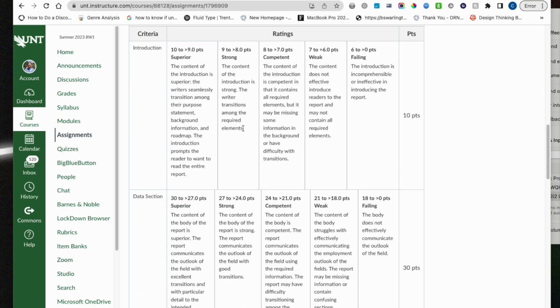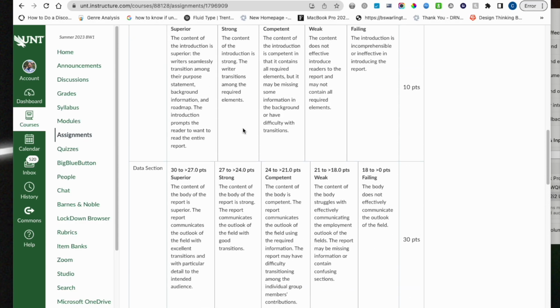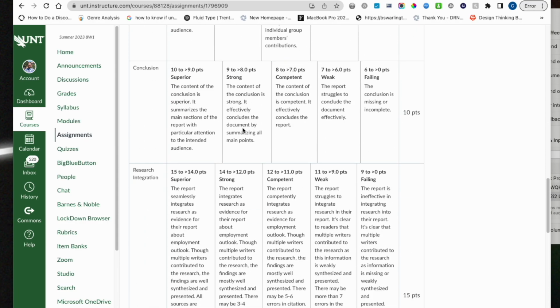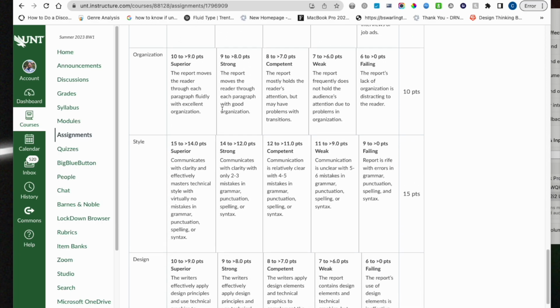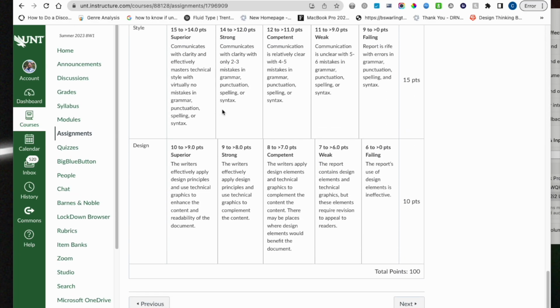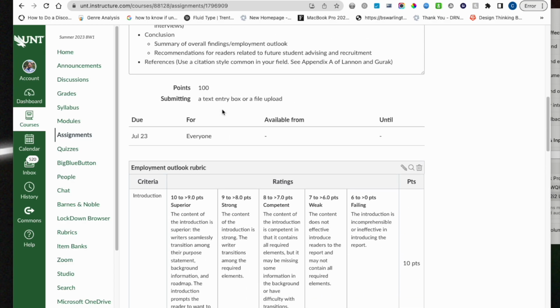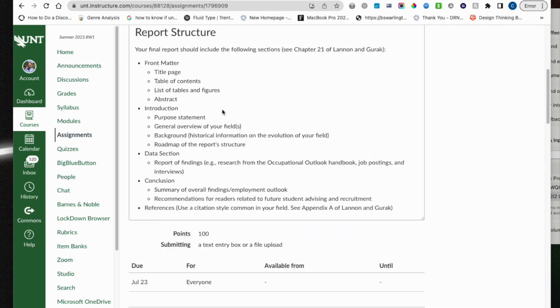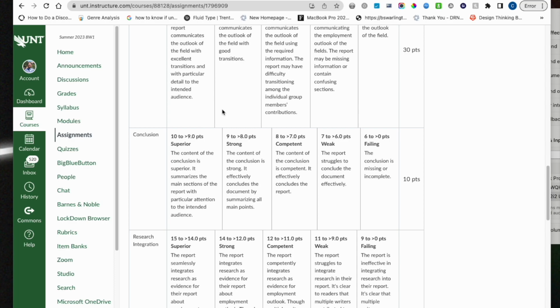I'm not going to walk through the entire rubric, but you can see the rubric is broken into the different sections of the report, and then also things like research integration, organization, style, and design. So take a look at the rubric just to familiarize yourself with the rubric, and also to familiarize yourself with what your students will be asked to complete as well.